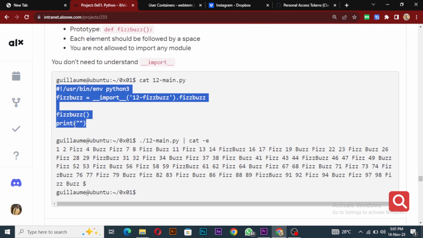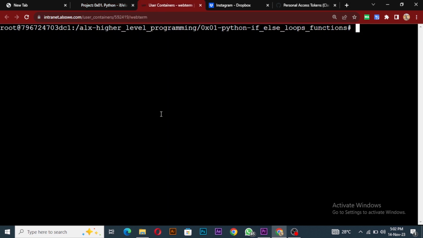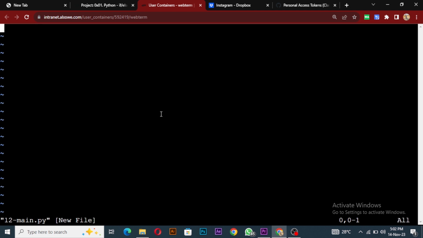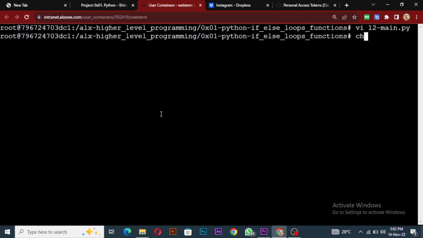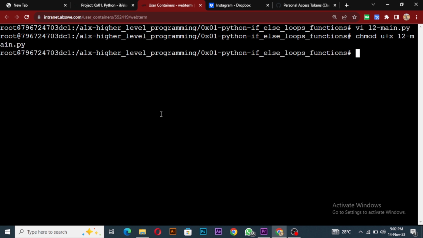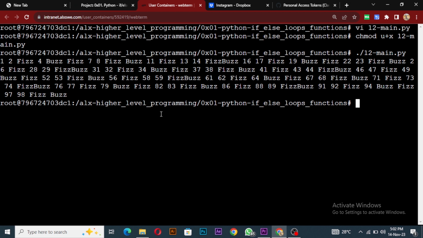So 12 main.py print. This one has a new line printed already, so you don't need it. So I think we're correct. So vi 12 main.py, and then we paste this, and then we chmod u+x 12 main.py. We run our 12 main.py. So I think it's going well.